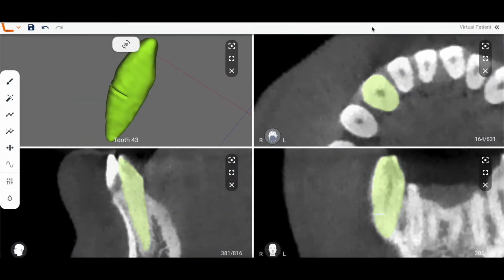Now let's close the sidebar and have a look at the toolbar. The contour tool is the third tool in the toolbar. You can select it by clicking on it or by using the 3 key on your keyboard to toggle it on or off.